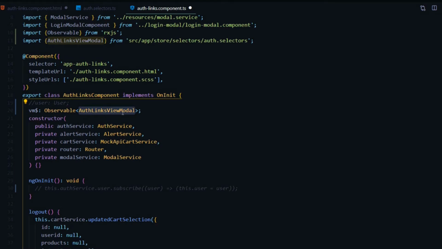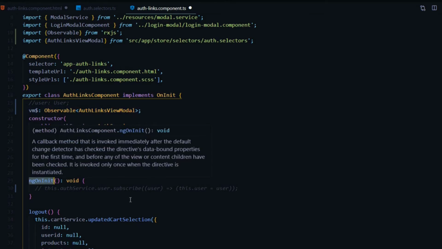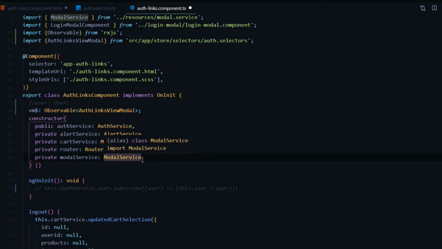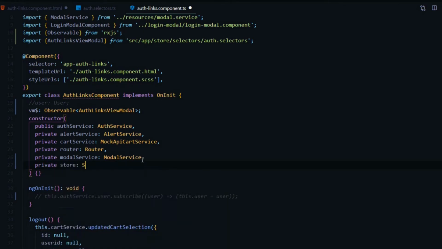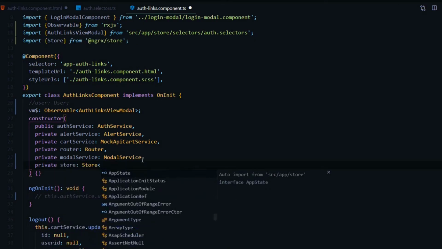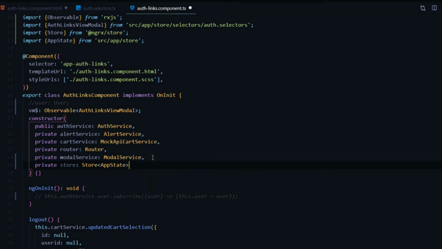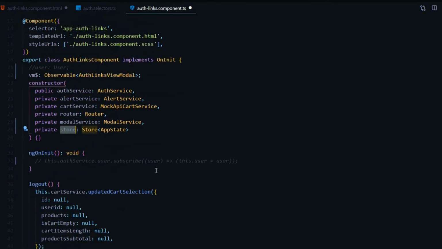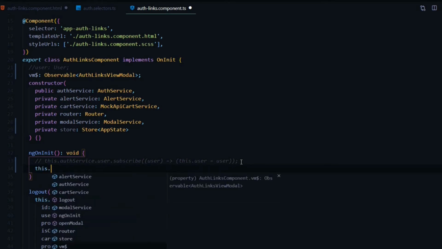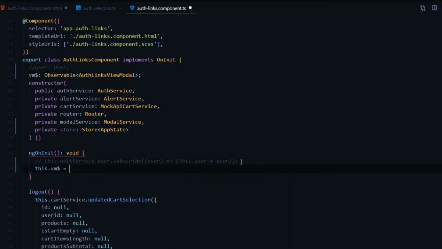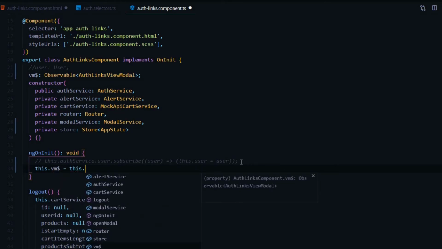And that's our variable. Now we need to set this, and we'll set this from within our ngOnInit. But before we do that, we need to bring in our store so we could use our selector. So I'll bring in the store towards the end here. And that's going to be store, and the type is AppState. Now that we're bringing in the store, now we can call our selector. And I'll do that right below here. We'll remove that commented out section soon. And we want to set our new variable, the VM, to whatever we're getting back from our selector.